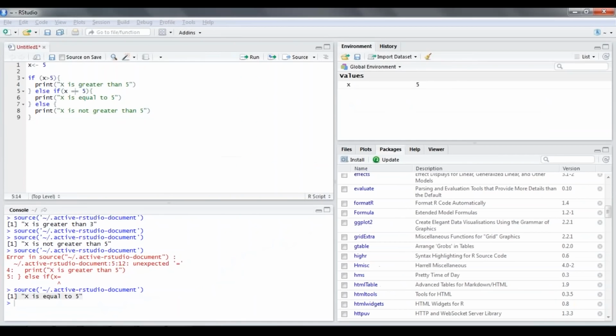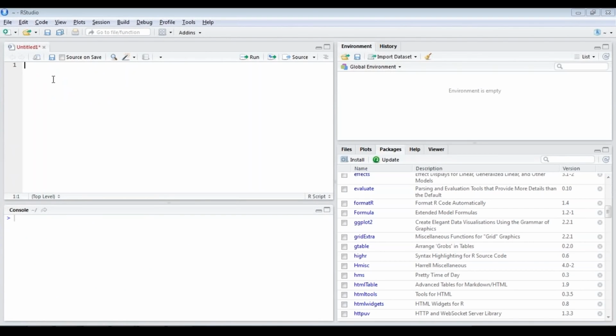So let me go back to my RStudio. I'll clear all this. For the case of switch, let's take a new vector here. Let's say VTR is my new vector, and to this I'm going to add certain values: 150, 200, 250, 300, 350, and finally 400.